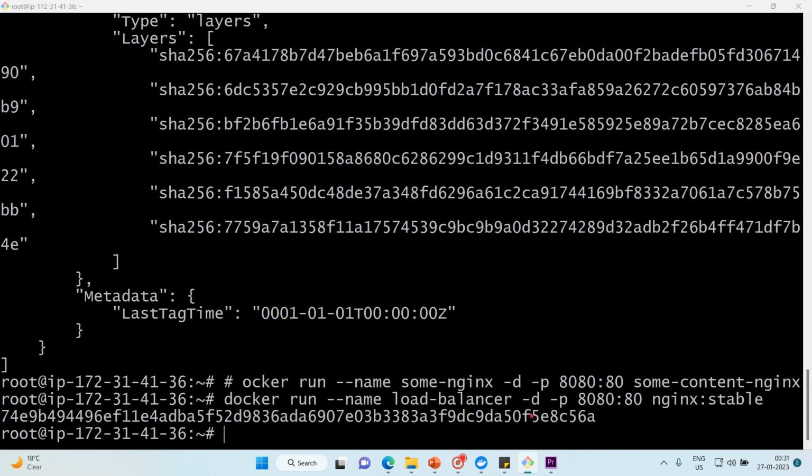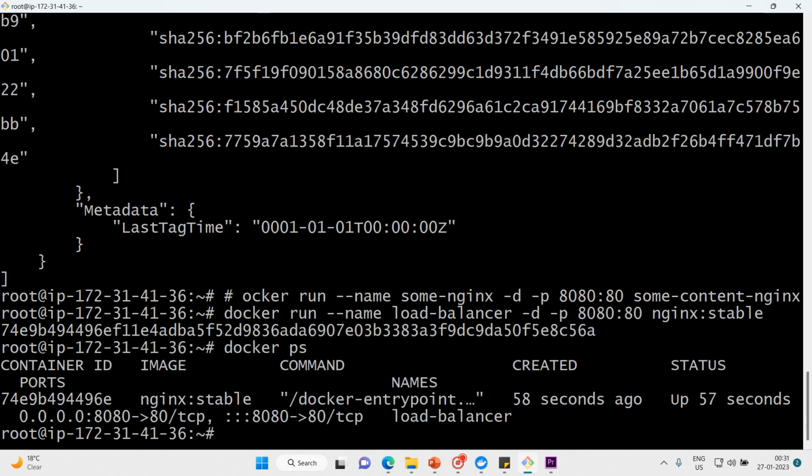So let me get into that, and I'll say docker ps. Now you see nginx stable, and the name of the container is load balancer. It is running at this IP and this port, and that has been mapped with this. It was created 58 seconds ago, and the status is up and running.